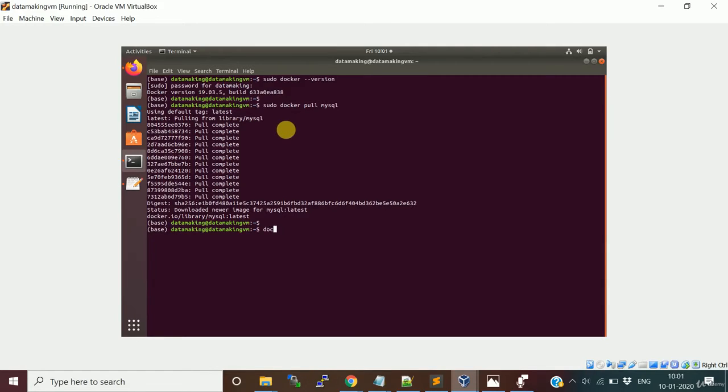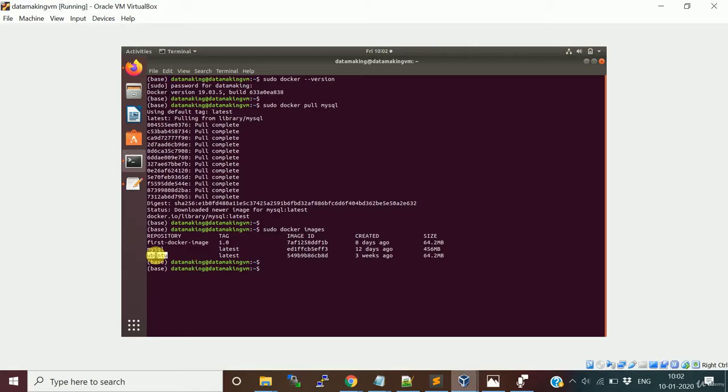Let's run the docker images command. I have the Ubuntu image, which was downloaded for another purpose: when we built the first Docker image tutorial, we downloaded Ubuntu as the base image and built on top of that. Apart from that, we have now downloaded this MySQL image, which is around 456 MB. So the MySQL image is available. We did not give any tag, so it downloaded the latest one.